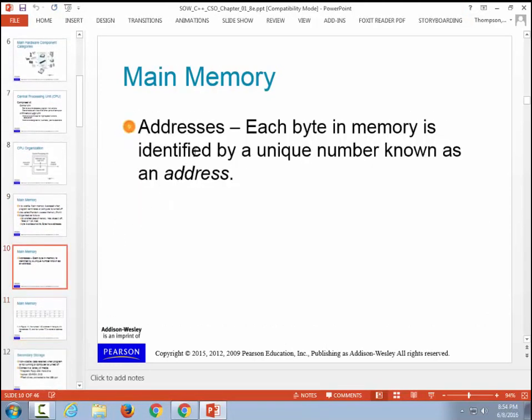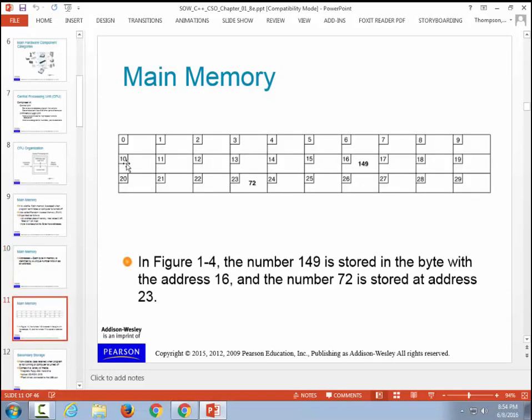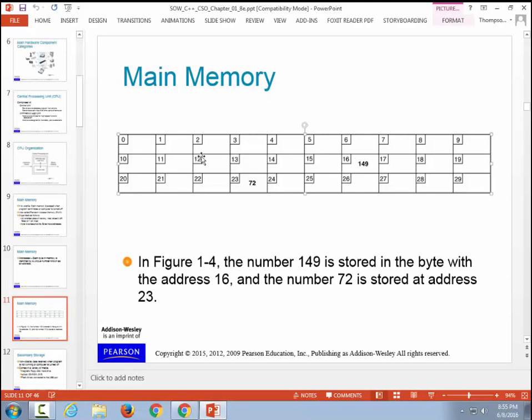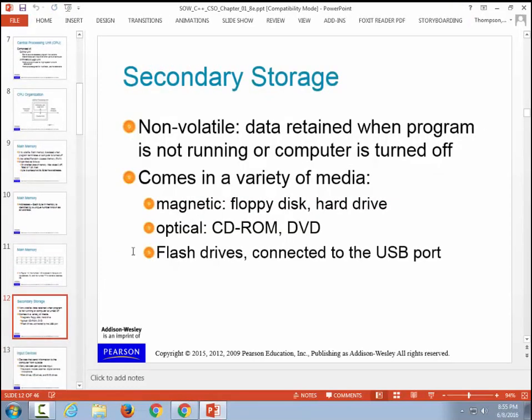So each byte in memory is identified by a unique number known as its address. Each byte contains two hexadecimal numbers because it's 8 bits. So in figure 1-4, the number 149 is stored in byte 16. Notice that they start counting at 0. The number 72 is stored at address 23. Secondary storage. Secondary storage is the non-volatile storage, meaning that it preserves its data even when it's turned off.